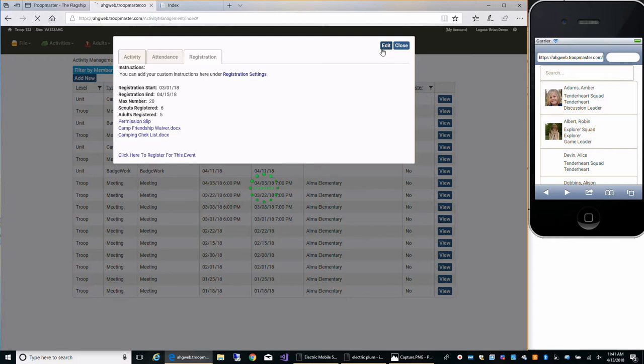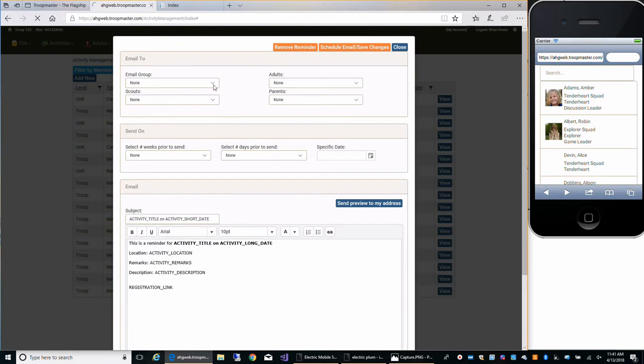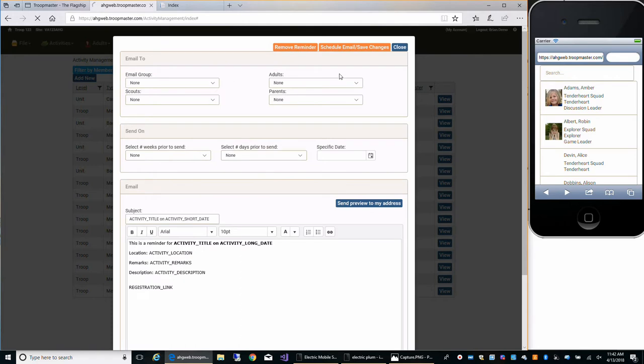To make changes to the activity, you're going to click Edit. And from here, you can schedule an email reminder. So you can pick an email group to send to. You can pick scouts you want to send to, adults, parents. How many weeks prior to the event that you want to send the reminder. How many days prior, and on a specific date. So you can select each one of these, and three separate emails will go out at that time. And we have another video on this as well that goes into it in more detail.